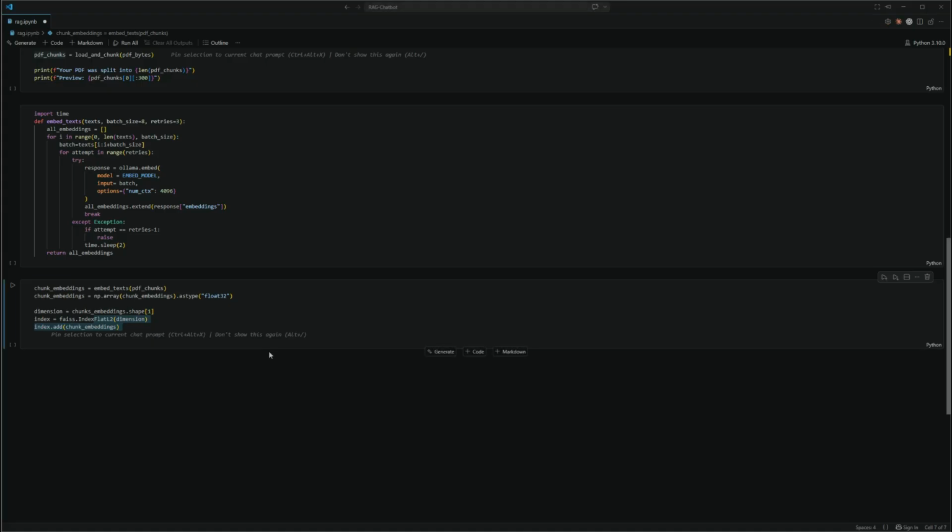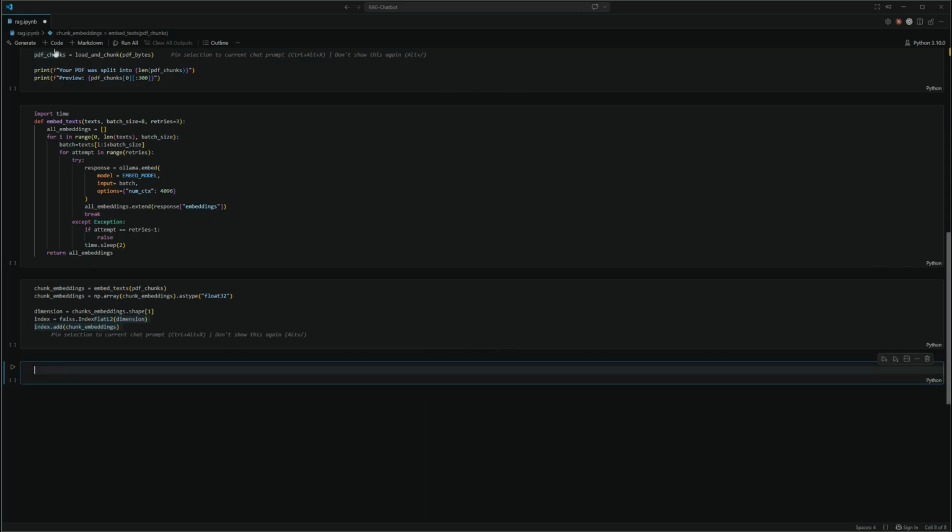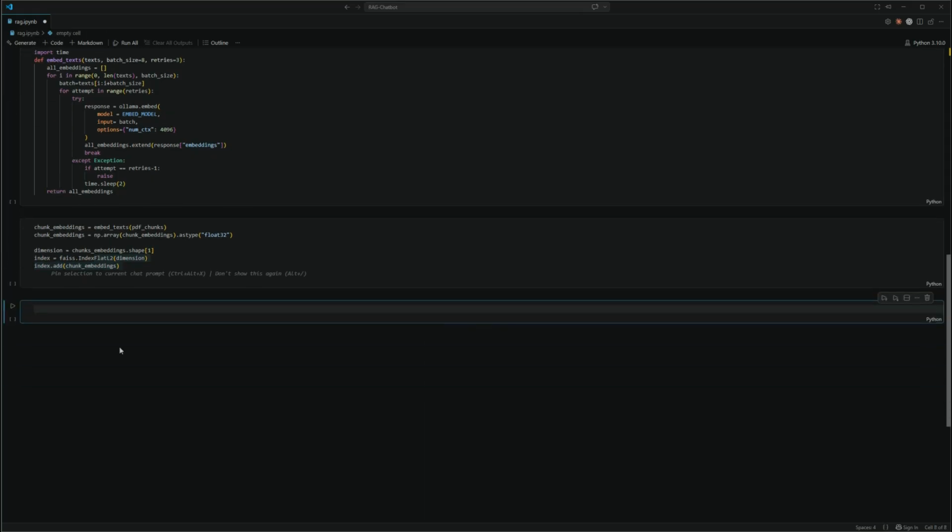So now we need to build the retrieval part. We will have another code block, and in here we're going to write def retrieve_relevant_chunks, and we pass the question and top_k equal to 8, right? So this is the retrieval step in RAG. We take the user's question, turn it into a vector, and ask which stored chunk vectors are closest, right?